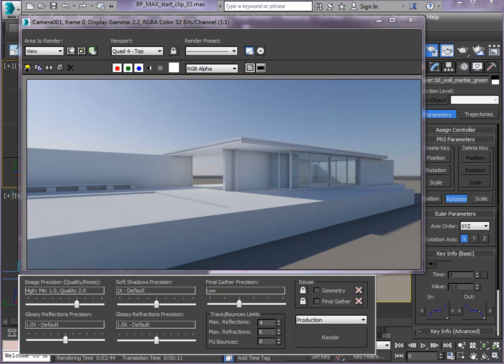Okay, we're just about to start clip BP 3ds Max 03. So we'll pick up where we left off, and we've done this clay render, which basically involved very simple materials.